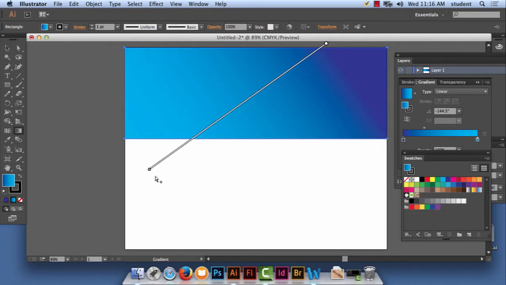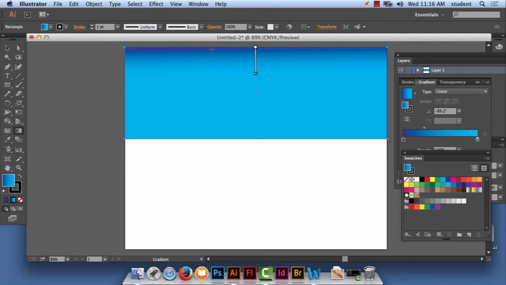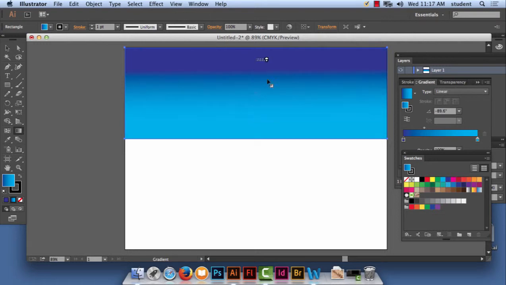If you want it longer, you can drag it longer. You want it shorter, you can drag it shorter. So try that. Try dragging. Again, this tool is 10 down on the right side of the toolbar.